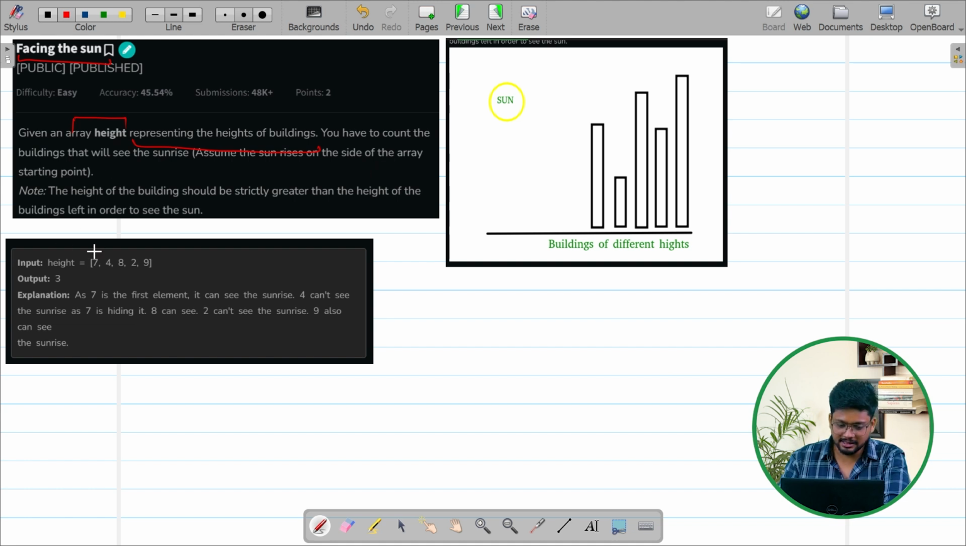Basically they have given you an array like this. These are the representations of the heights of the buildings. The first building is of height 7 units, then we have 4 units, 8 units, 2 and 9 respectively. The sun is rising from the left side, or the starting of the array. So now which buildings will see the sunlight?